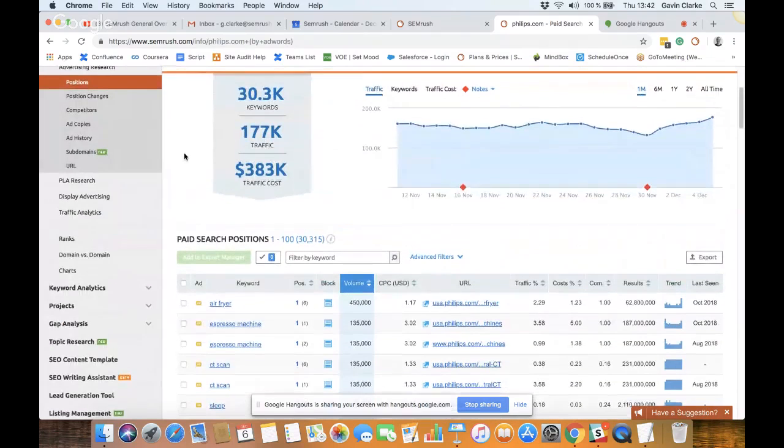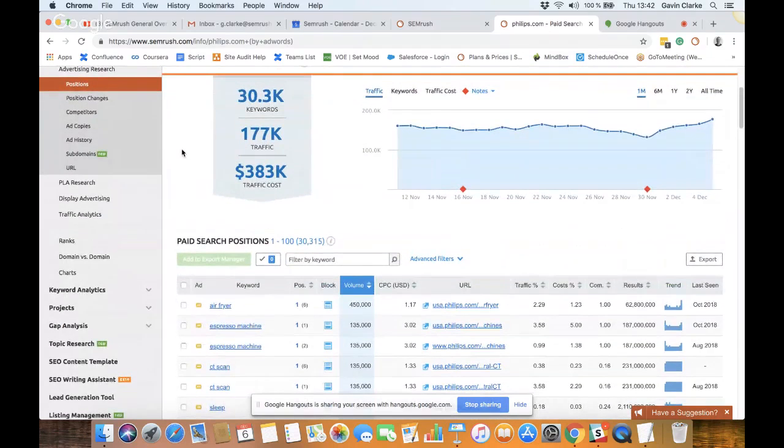So within advertising research, again, we have the competitors report, which is complementary to its counterpart in the organic research section. But there are also two additional reports. That's our ad copies, which provides data per month, and our ad history, which is data per year. So these reports are helpful in analyzing your competitors' ad campaigns.